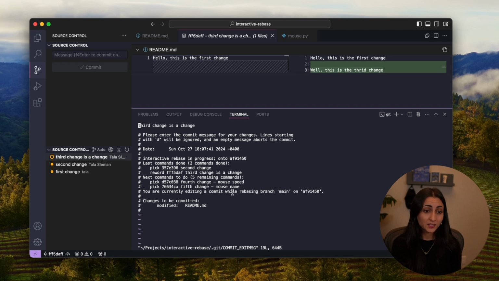Now, where did that come from? What does it mean? It means that you picked reword for a specific commit, and now it's prompting you, what message do you want for that commit? As you can see, it doesn't prompt you to change all of the commit messages. It prompts you only to change the third change commit.